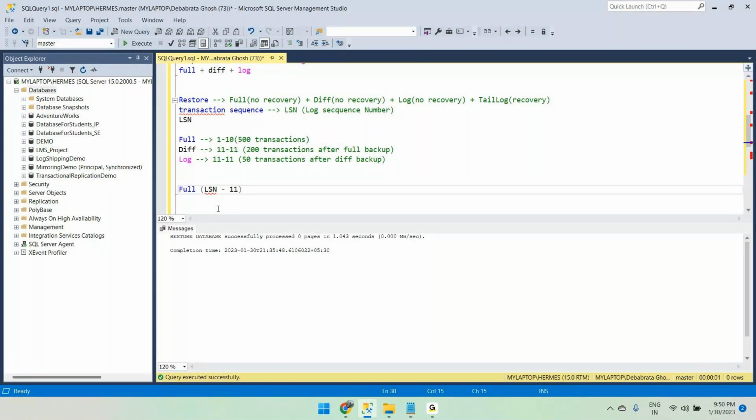Devabrata, one question. So this LSN number is like a continuous unique number, correct? Correct. The transactions will contain all the changes in the database. Yes. So it's a sequential number. Okay, got it. It will be increasing all the time, from 1, 2, 3, 4, 5 up to 10,000, whatever the number is. It keeps on increasing, an ever-increasing number. Okay, got it.